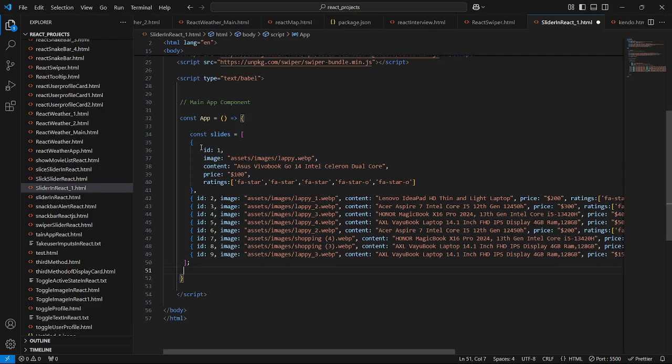Okay guys, this is the first element, this is the second element, this is the third element, this is the fourth element, this is the fifth element, this is the sixth element, this is the seventh element, this is the eighth element and this is the ninth element. So id 1, id 2, id 3, id 4, id 5, id 6, id 7, id 8 and id 9.